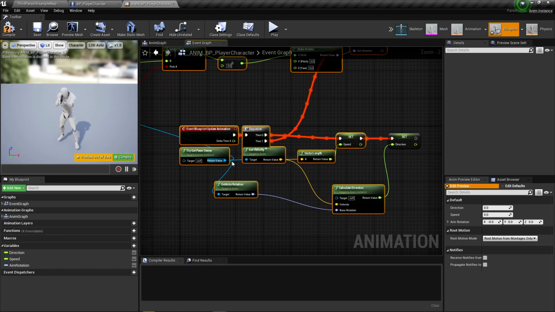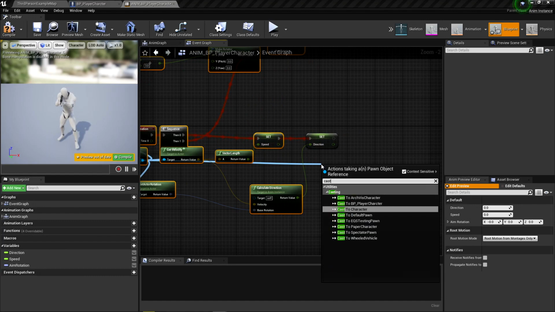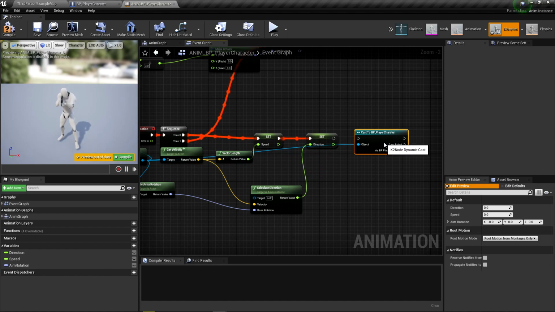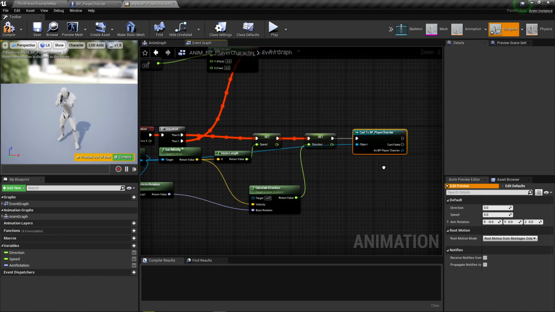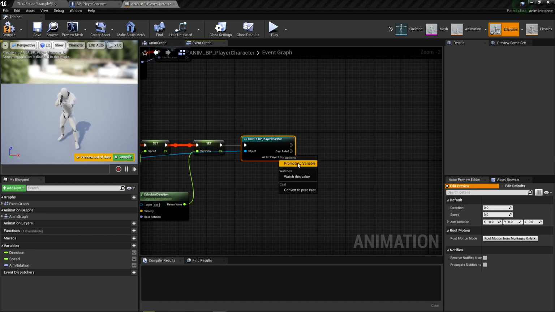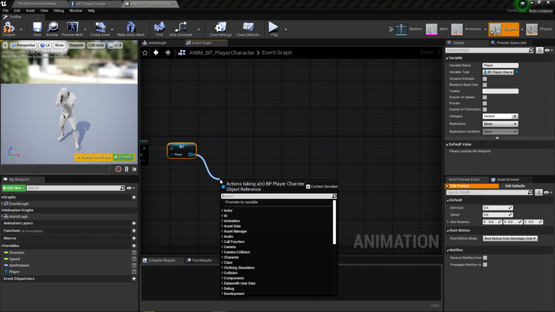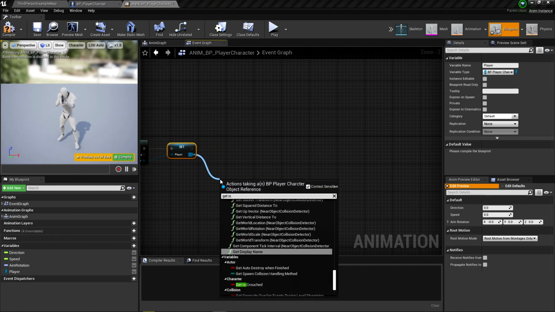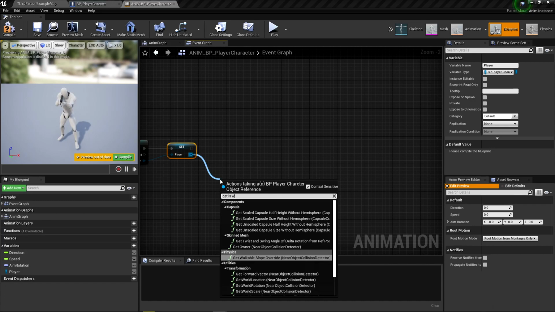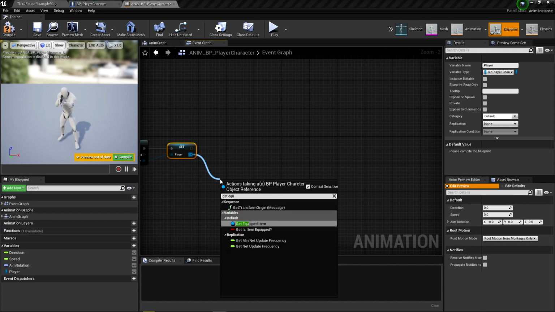So we actually just want to, let's see, try and get owner pawn, and we're going to cast this to BP player character. Then we'll right click on as BP player character, promote to variable, and just call it player. So off of this, since we're right here, we will get is, pardon me, it's is item equipped. I almost typed is weapon equipped.